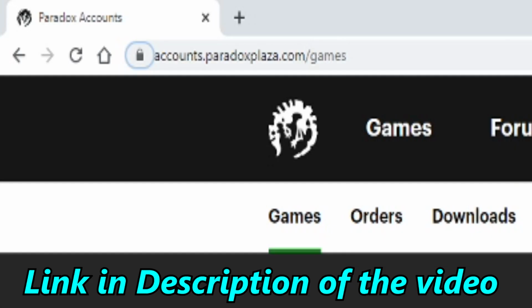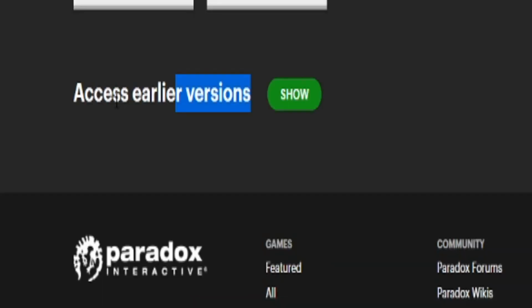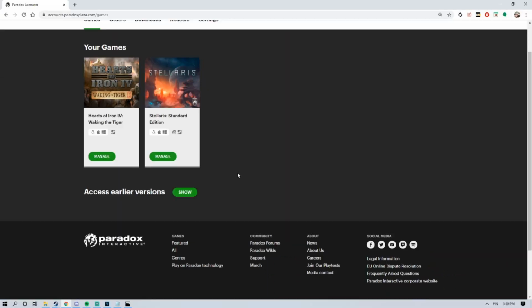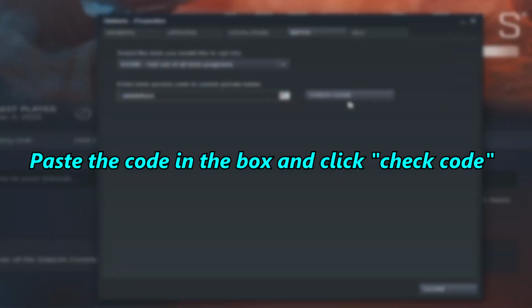You go to the website called accounts.paradoxplaza.com. On the bottom here, you can see access earlier versions. You click show. After you have clicked show, there should be a code for Stellaris. You copy the code and you go back to Steam. You paste the code in and you click the button which says check code.